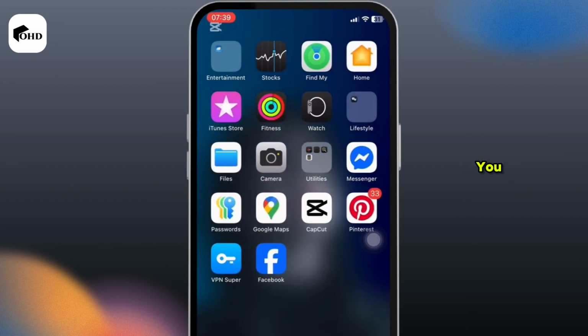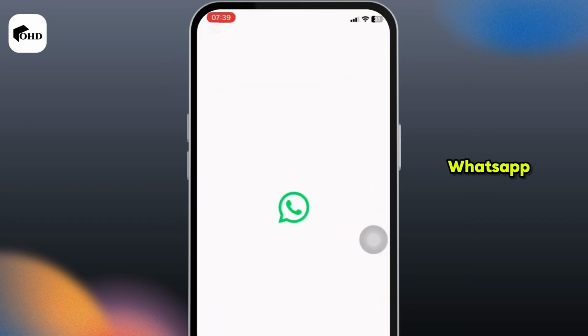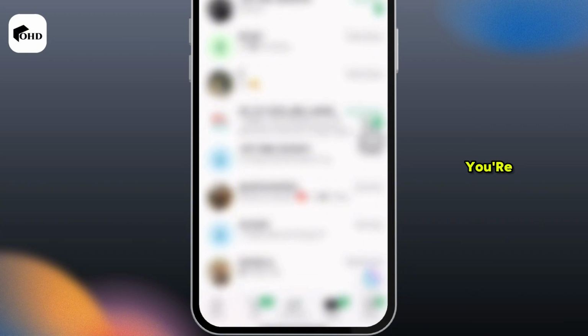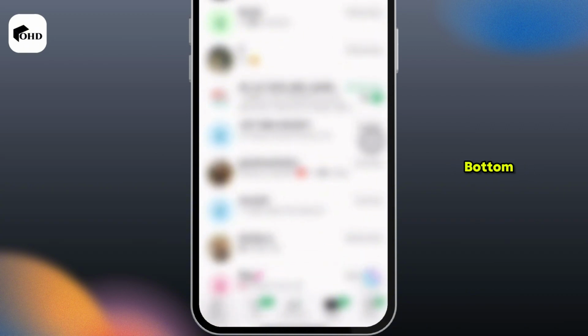First things first, you need to head over to the application WhatsApp. Make sure you are logged into a specific account. Once you're on the home page, at the bottom of the screen you'll be able to see tons of different options. You need to click on Updates.